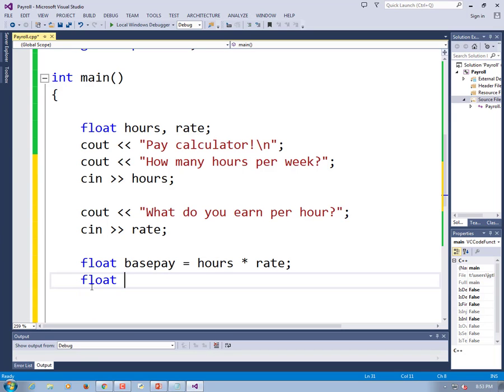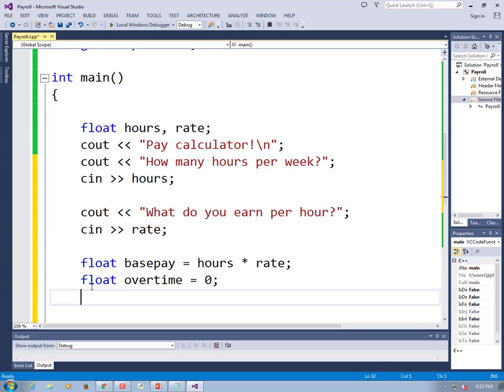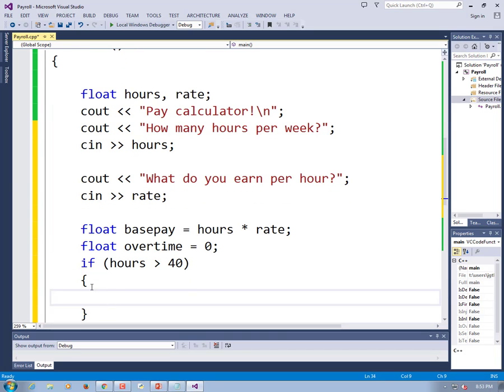and it's equal to the hours times the rate. Now let's define something called overtime, which is equal to 0, but it may be larger than 0. So we're going to use an if statement. If they've worked more than 40 hours, then we're going to set overtime equal to hours minus 40. So if hours is greater than 40, I'm starting a new block of code, so I'm using a curly brace, then overtime is equal to hours minus 40.